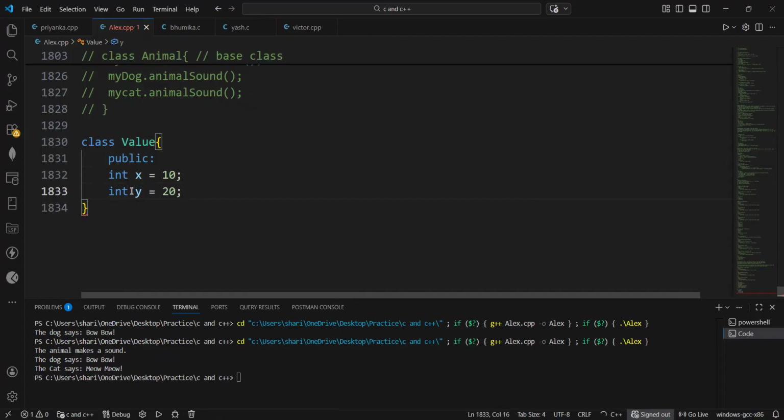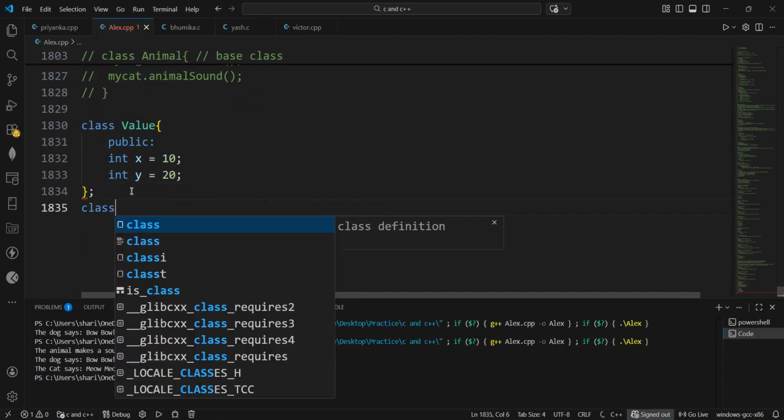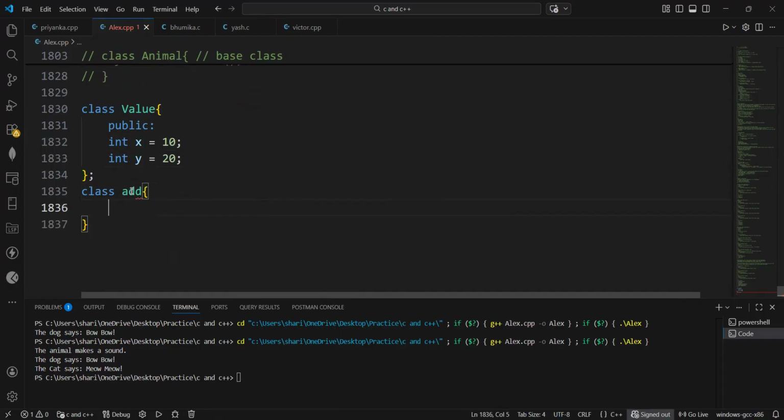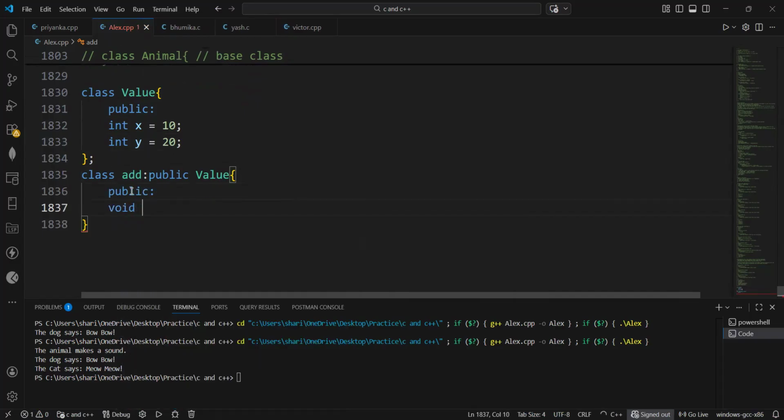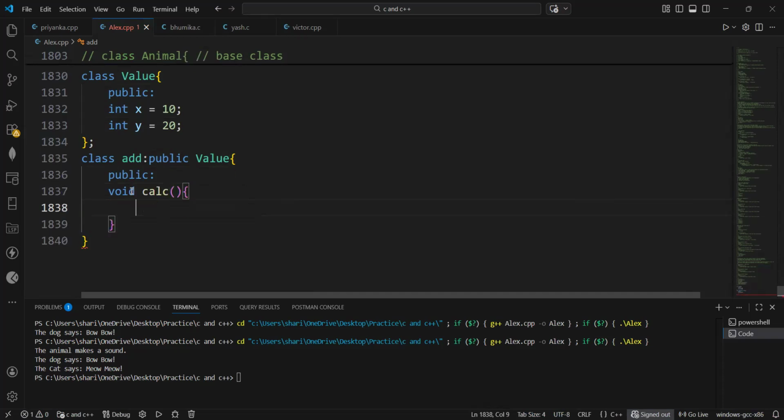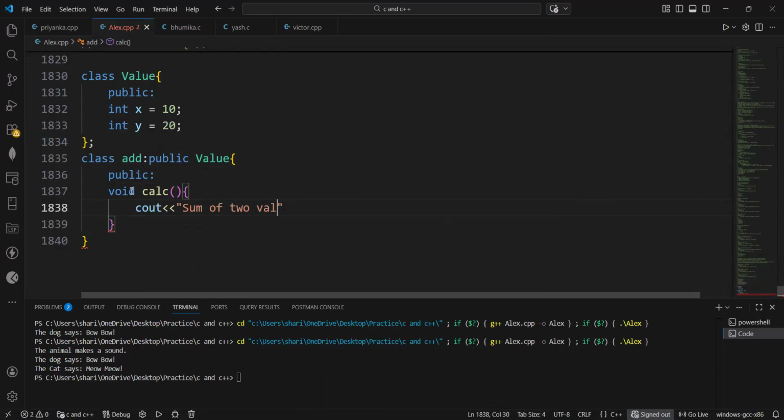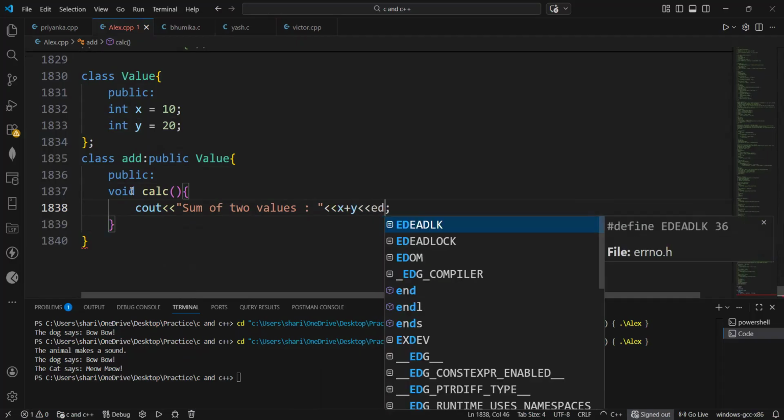But we make another class, the name is Add, and here I inherit these public properties of the Value class. And then here I make a public void method, the method name is calci, and I want to print out the sum of two values, here x plus y.